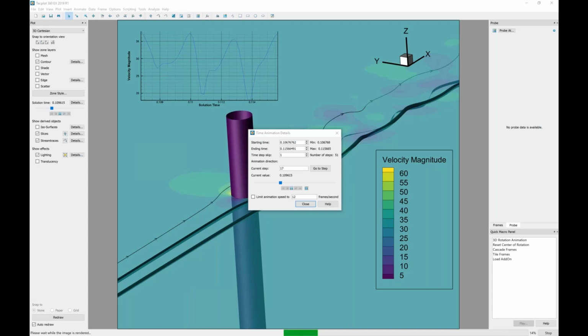And I'll just get this file ready to come up and show you this. Looks like we're about halfway through. So again, as we're animating, we're loading that data, we're calculating that velocity magnitude, we're rendering the image to a temporary image file, and then we're going to compile all those images to a movie.